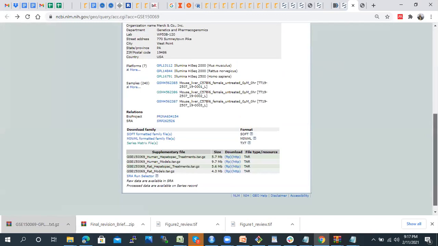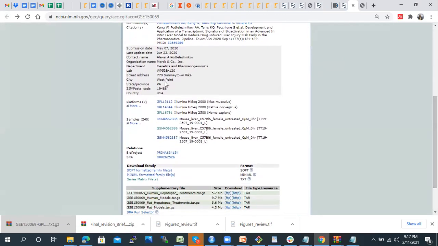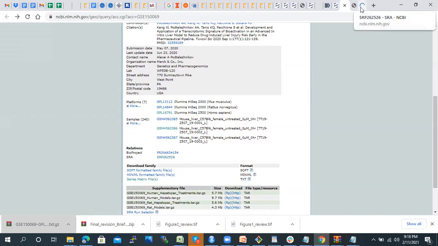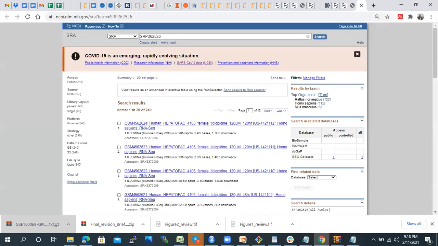The other way, if you want to obtain raw sequencing data, is under relations. I'm just going to this GEO data. Under relations, you will get links like BioProject and SRA. So let's go over SRA and see how we can take the data for this study. Under relations, you get links to other databases like BioProject and SRA, so I am going to the SRA.